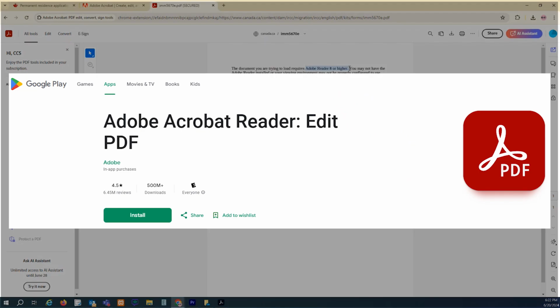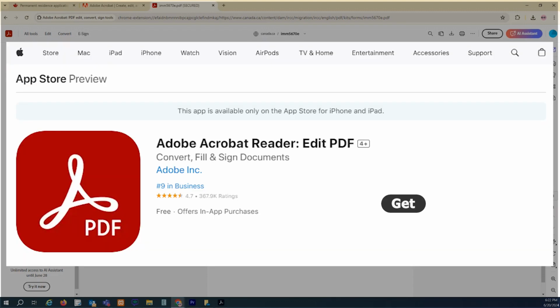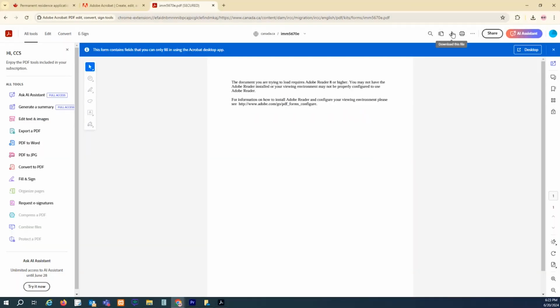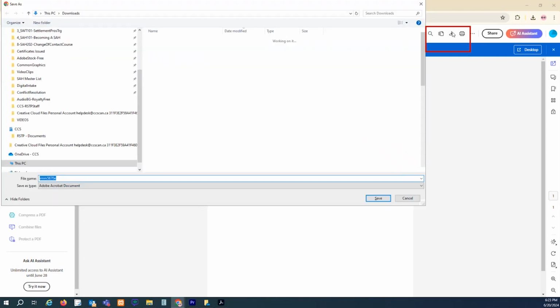If you don't have Adobe Acrobat Reader installed on your computer, you can just go to the Google Play Store and install it from there. Or if you're using an Apple computer or device, you can go to the Apple Store to download it from there. To download the file, you're going to click on this button here, save it somewhere on your computer.